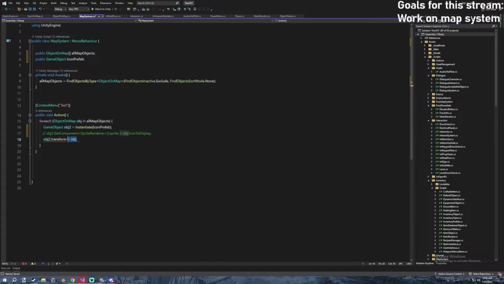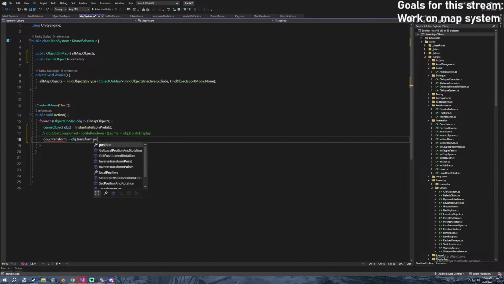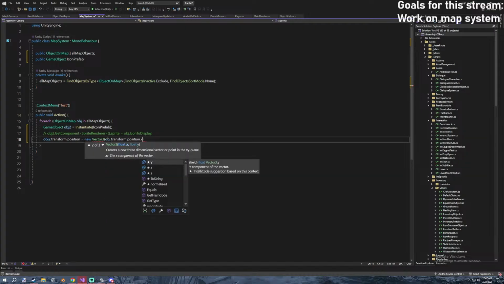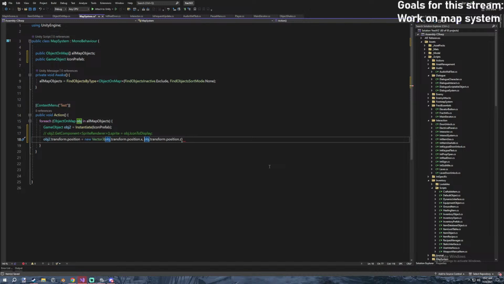Okay, so obj.transform.position equals... obj.transform.position. And then I guess I should put new Vector3. Obj.transform.position.x. And then in the middle here, I'll put mapInScene.instance.mapInScene.transform.position.